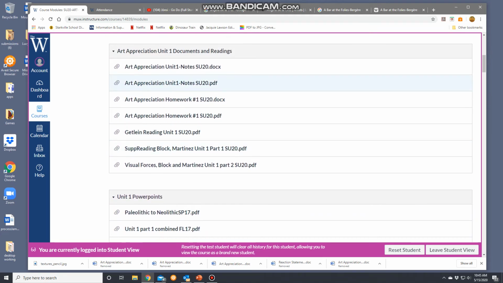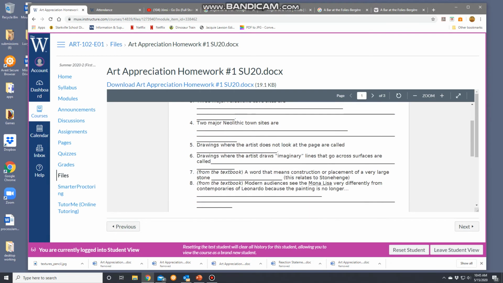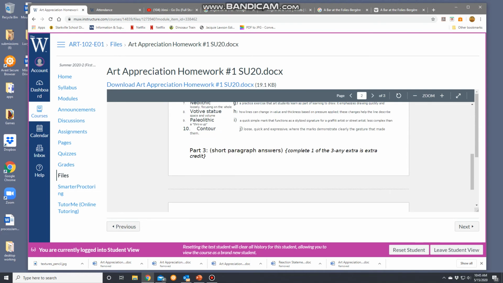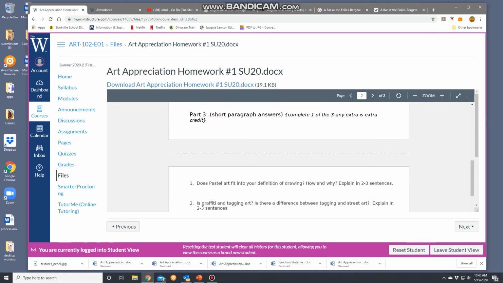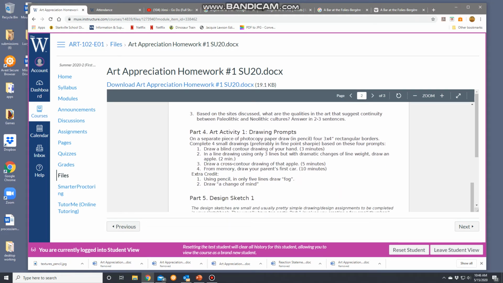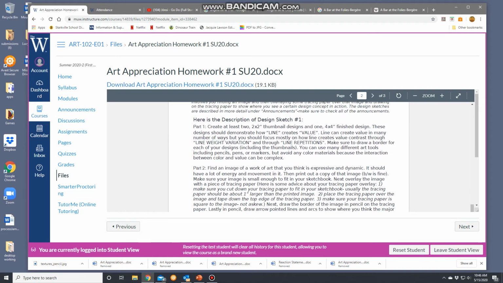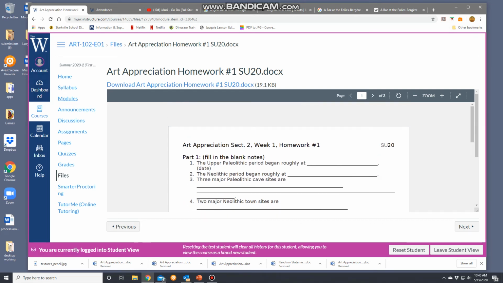Oh, and the other type of document for each unit will be the homework. So under homework, on the document version of the homework, all the homeworks are together: the written homework, where the short answers and small essay questions are, with also the art activity and the design sketch. When you look at them under assignments, you'll see those things broken up as separate assignments because they're graded as separate assignments. But here, as a document, you can find them all together. Okay.